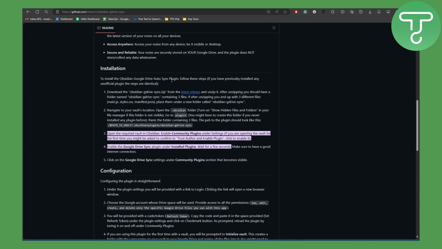And once you have downloaded that, navigate to your vault's location and open the .obsidian folder, and turn on show hidden files and folders in your file manager. If this folder is not visible, go to plugins. You might have to create this folder if you never installed any plugin before.